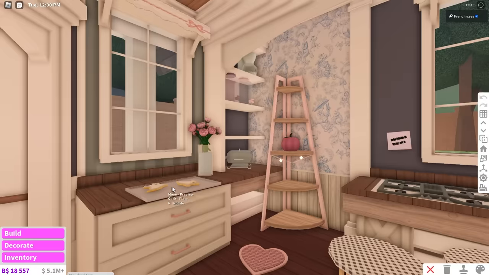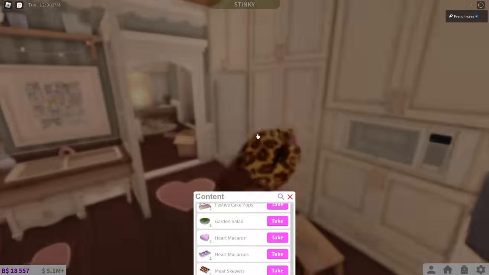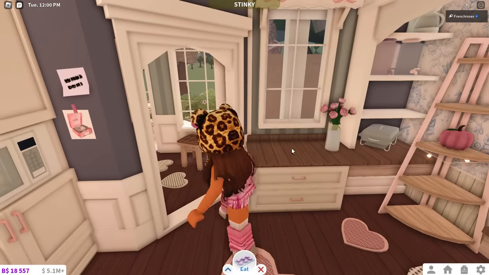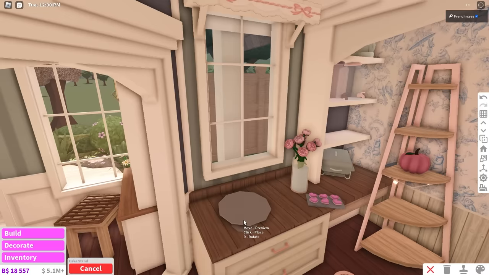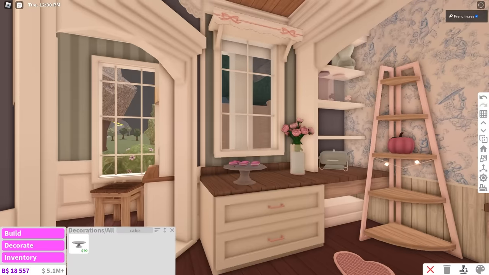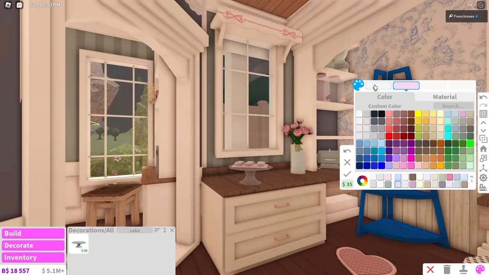So we're going to do it in here. So let's move these ghost cookies. First off, you're going to need something out. So I'm going to use the heart macaroons. And then we take a cake stand. So I'll just put this here. And then I'm going to put this on the cake stand. Oh, you can color these. How did I not know that?